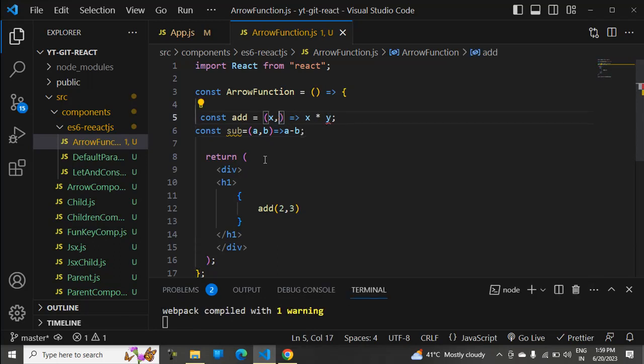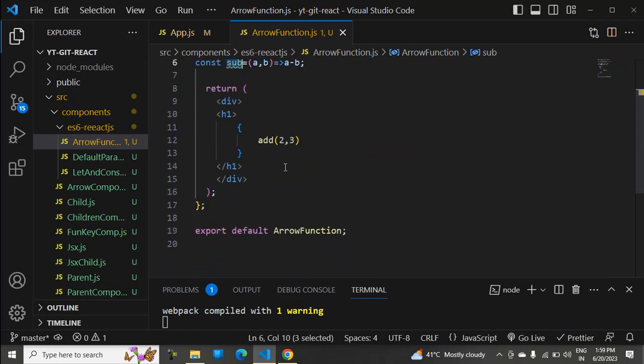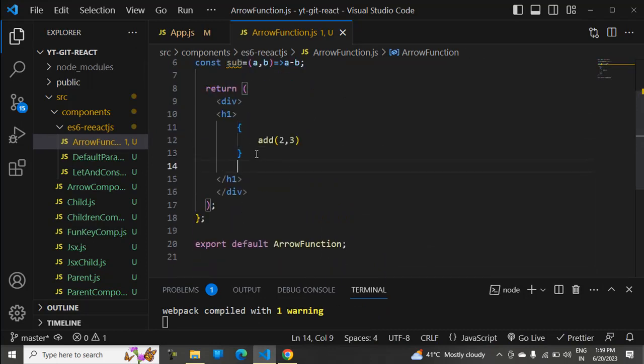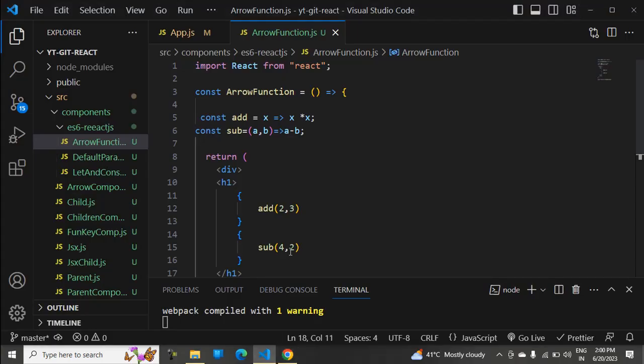Here we follow this single parameter. How can we do this? Single parameter, x star, and call this sub function. Ctrl C and write this in the JS format and use that subtraction. Pass the values 4 comma 2. Then what is the output here? 4 2. Why is there no break?